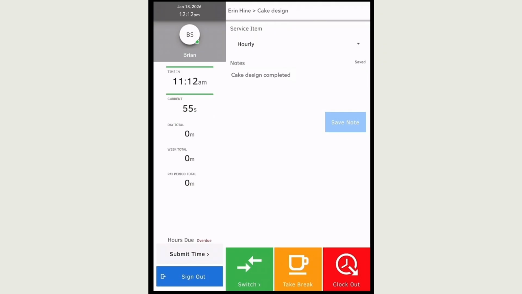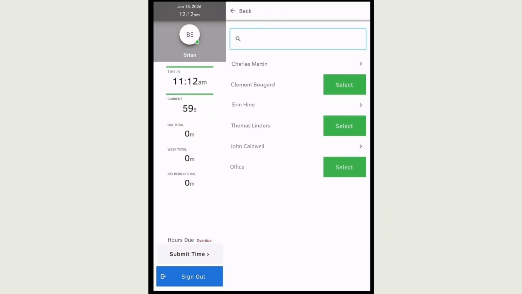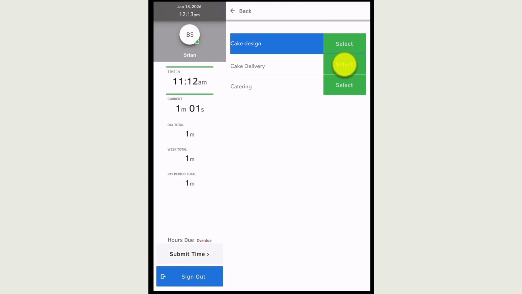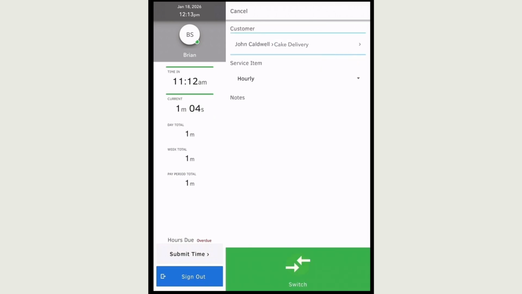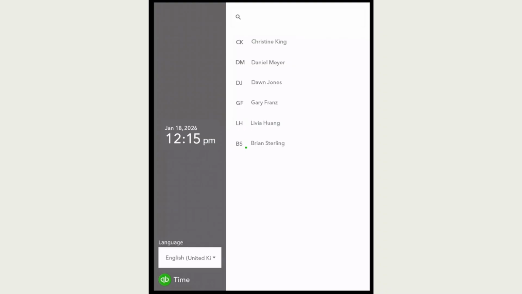When you're all done, select Switch and fill out the details for the next job you're working on. Then select Switch again to instantly clock out of the last job and into the next one.